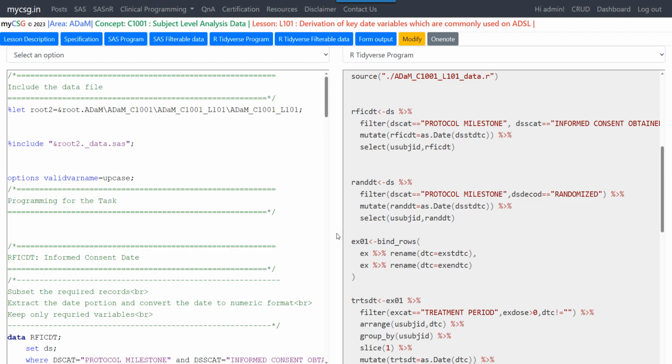In this series, we will see how to implement key ADaM programming concepts using R. In this video, we will see how to derive key date variables which are commonly used in the ADSL dataset.